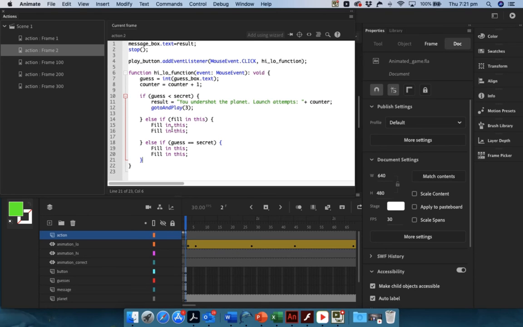Here we would have where guess is more than the secret. You're going to need a result line here and a go to and play wherever that animation starts. And then finally, if we actually get it right, what are we going to write here? Maybe some form of congratulations. And we also want to know how many times it took. So we'll need to make sure that we've got our counter in there as well. So have a go. See if you can get it right.